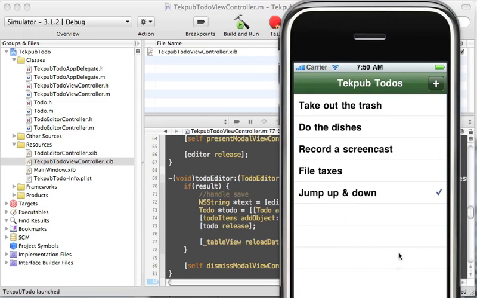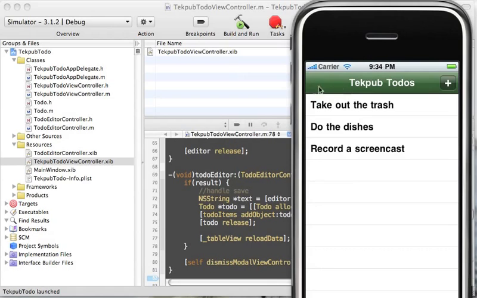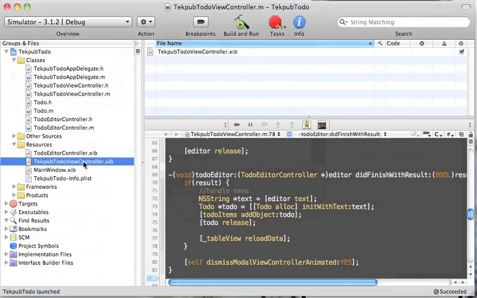Okay, so next up, we will add an edit button here to allow you to edit and delete these items using that same to-do editor that we created. So let's get started on that. Okay, so the first thing we need to do is pop into our TekPub to-do view controller .xib file in Interface Builder so that we can add that edit button.